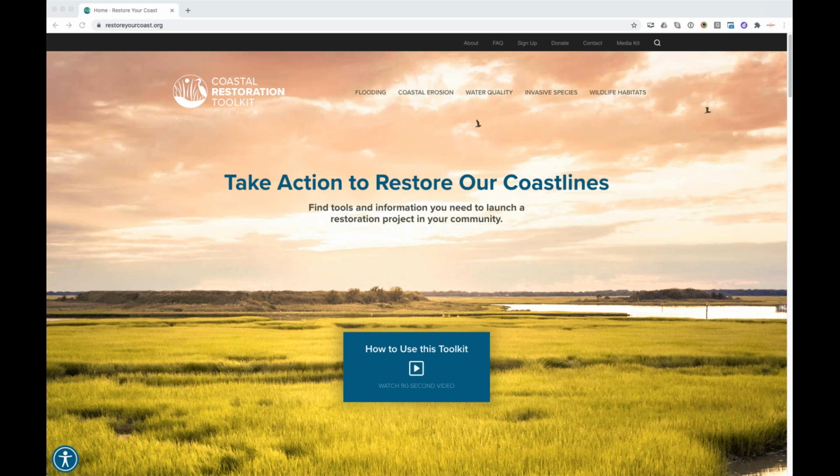So NOAA came to us and said, hey, can you help us develop something that can really help those coastal community members? And so that's how we developed the toolkit, and it will officially be launched next Wednesday, July 1st. But we're giving you all a sneak peek at the toolkit today. We really hope you enjoy it. So right now, I'm going to turn it over to Dawn to give some more detailed background of the journey we took to create the Coastal Restoration Toolkit.